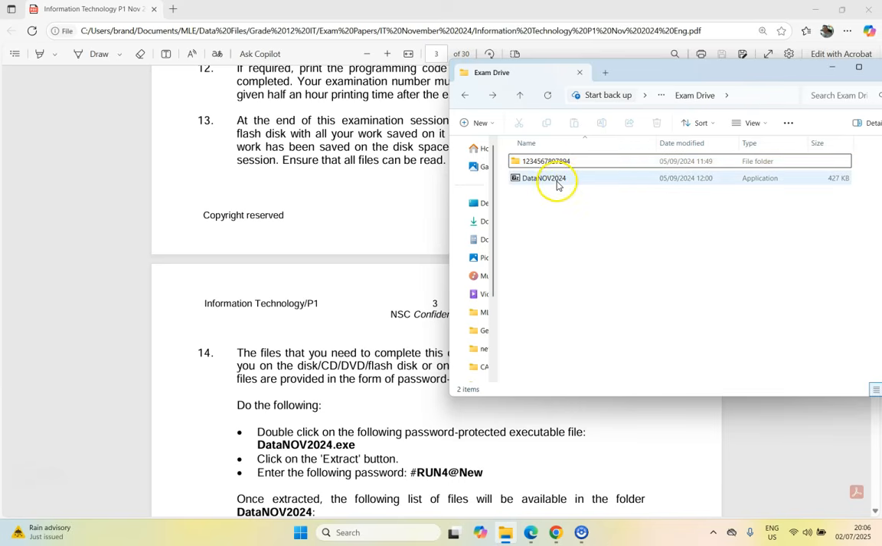You don't want to rename it and then find out the files aren't there, because then you have to extract it again and then redo the folder name and so on. So that's how you extract your data files. Remember that for your departmental exams.